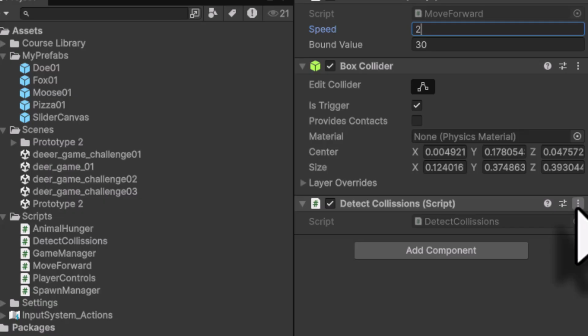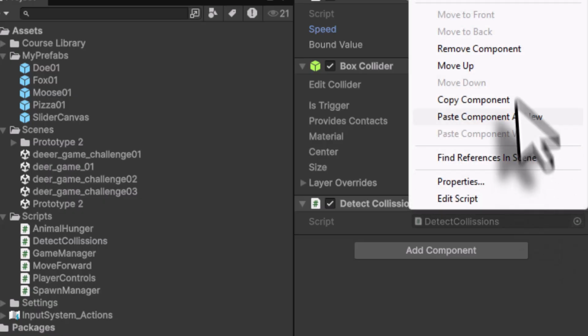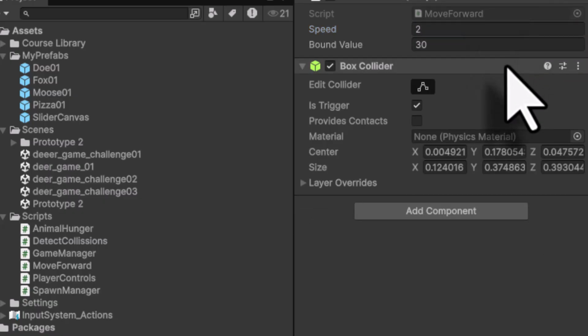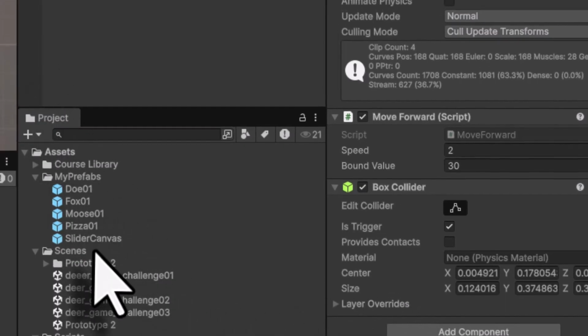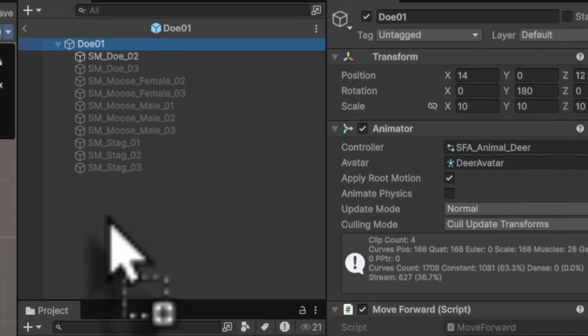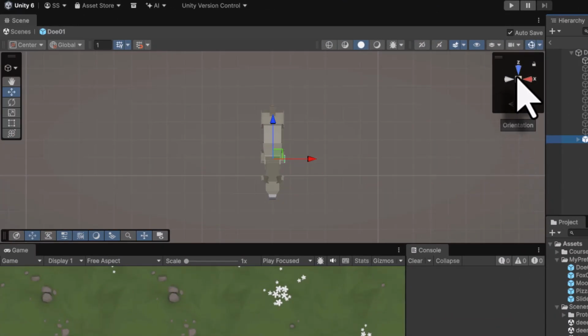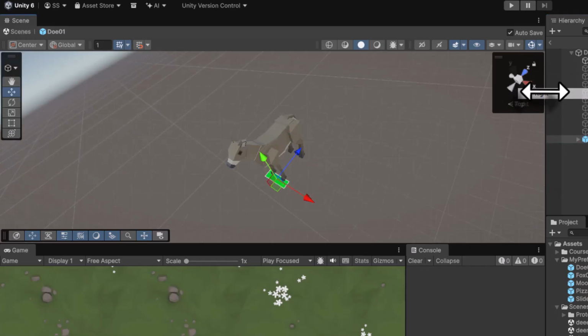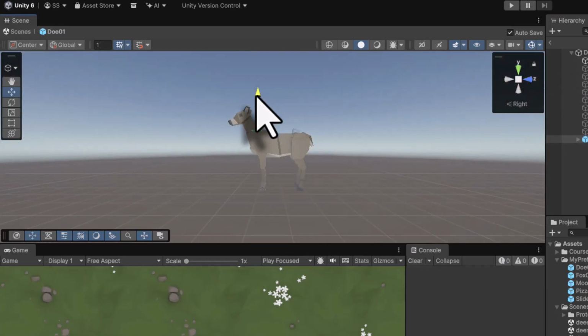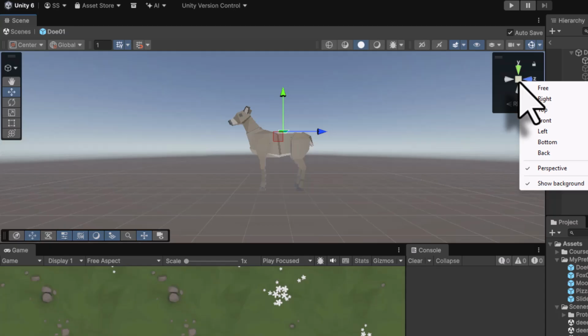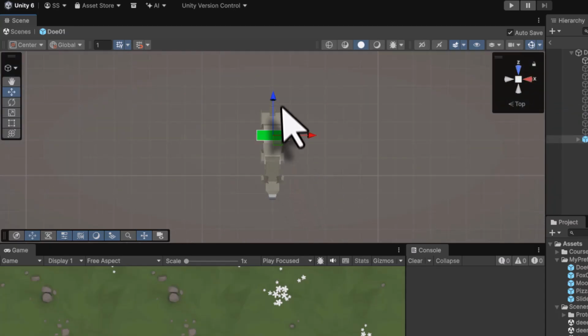I will come to the right hand side, click on these 3 dots, and remove this component. I am going to come into my project window and drag my slider canvas into my do1 prefab. Once I have added it, I will right click on this gizmo and come into the right view, and drag it to the top and also to the right to place it on the top of my animal. I will right click and come once to the top view to see whether it is correctly aligned. I have placed it correctly.